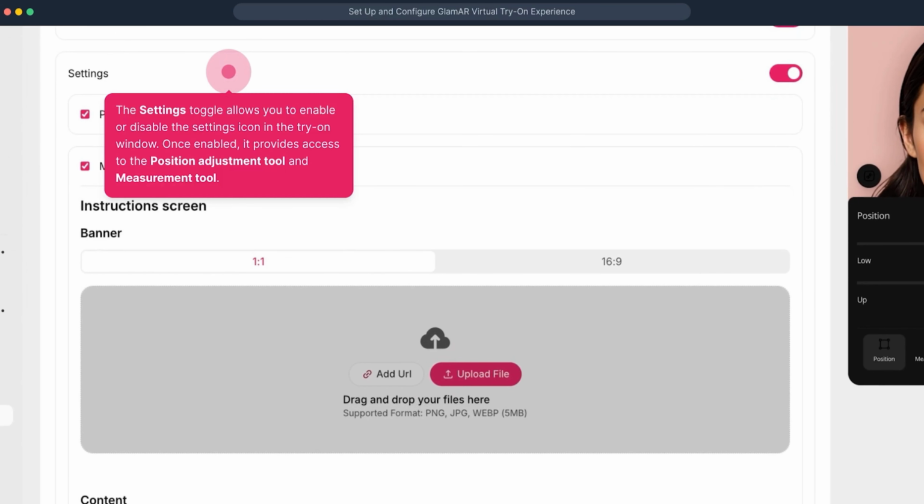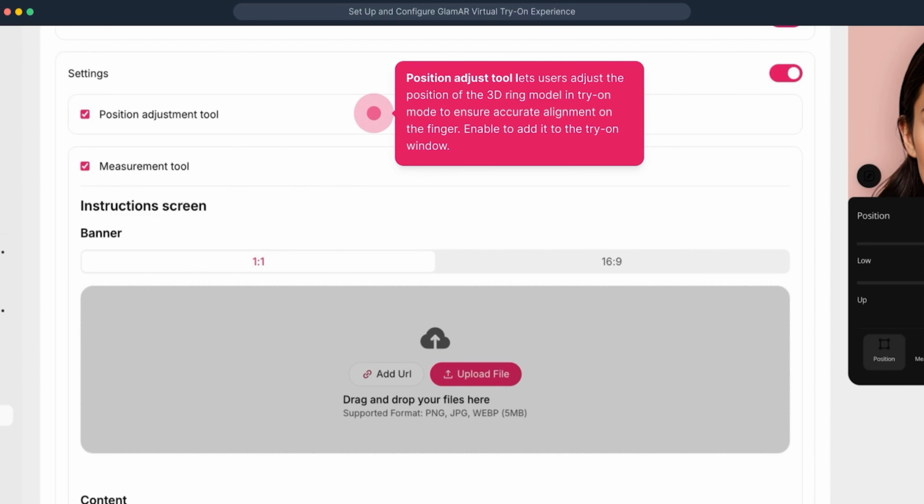The Settings toggle allows you to enable or disable the settings icon in the try-on window. Once enabled, it provides access to the Position Adjustment tool and Measurement tool. Position Adjust tool lets users adjust the position of the 3D ring model in try-on mode to ensure accurate alignment on the finger, enabled to add it to the try-on window.